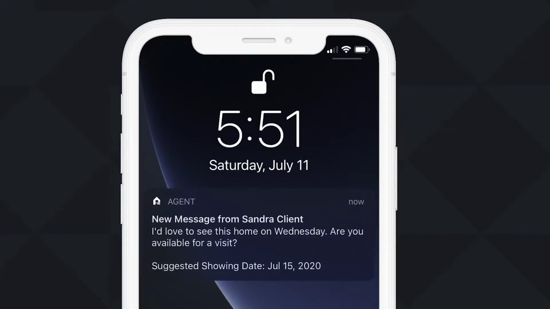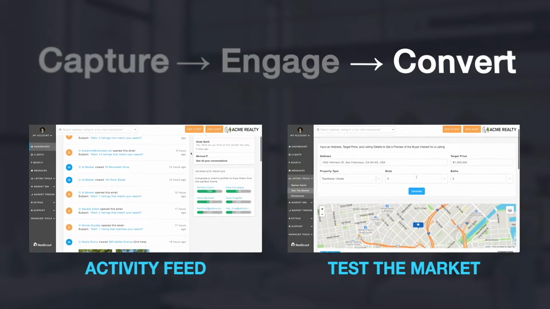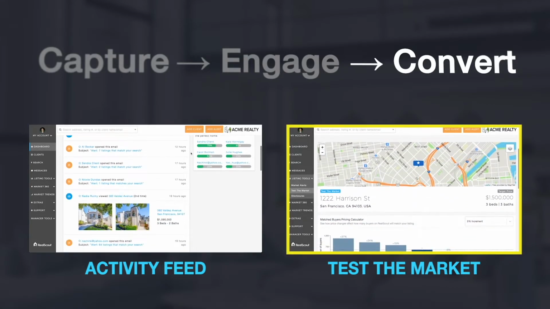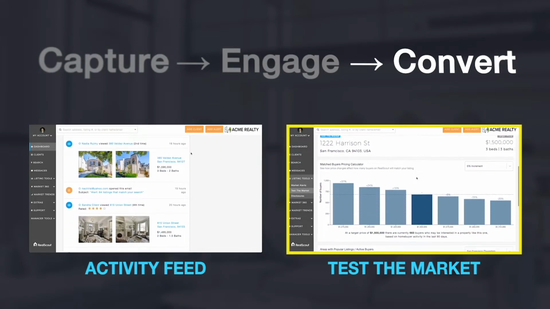RealScout will send me a push notification or an email when Sandra requests a showing or sends a message. By keeping up with client activity in my pipeline, I can now focus my efforts on the clients who are most likely to convert.